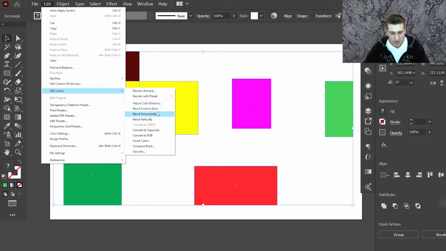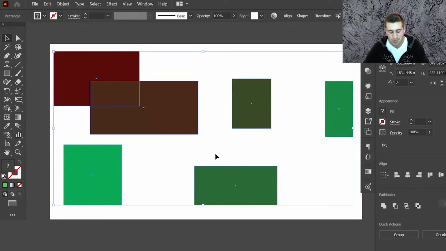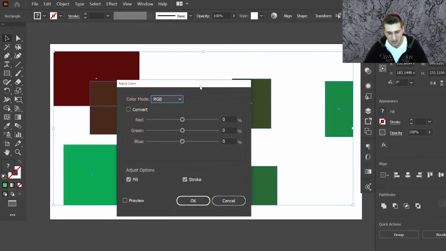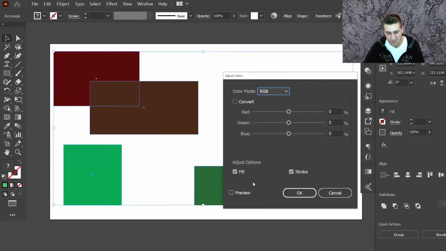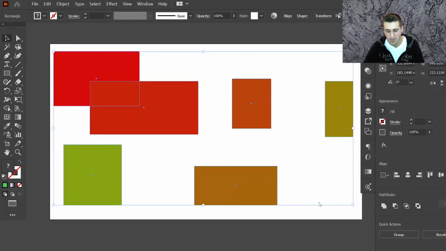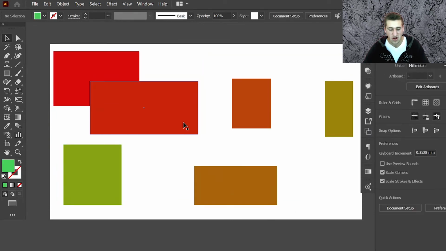You can choose any of these blend forms, so it's a front to back. As you can see, this keeps the same colors within that same range. You can even go to edit and choose which ones adjust color balance, and you can choose how much to give to it, so how much red or how much green, and all of that you can choose here, and you can recolor the whole artwork accordingly. So this just tones it all down and makes it look more even and more harmonized together.